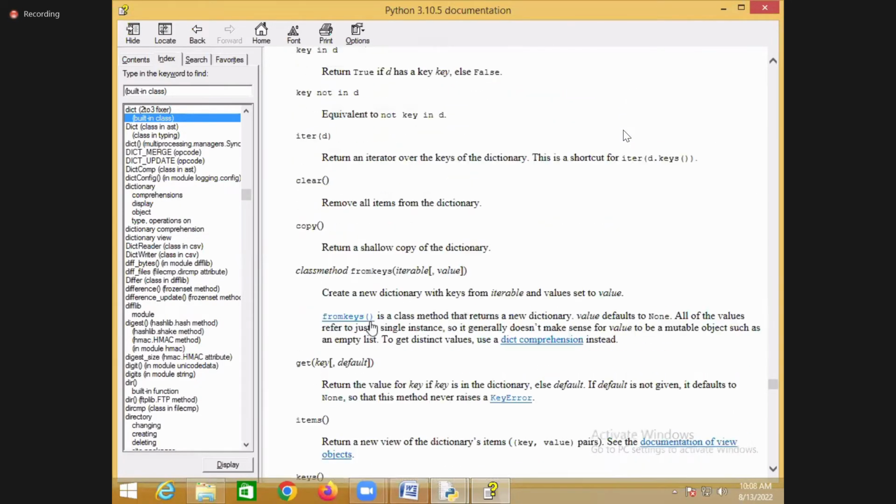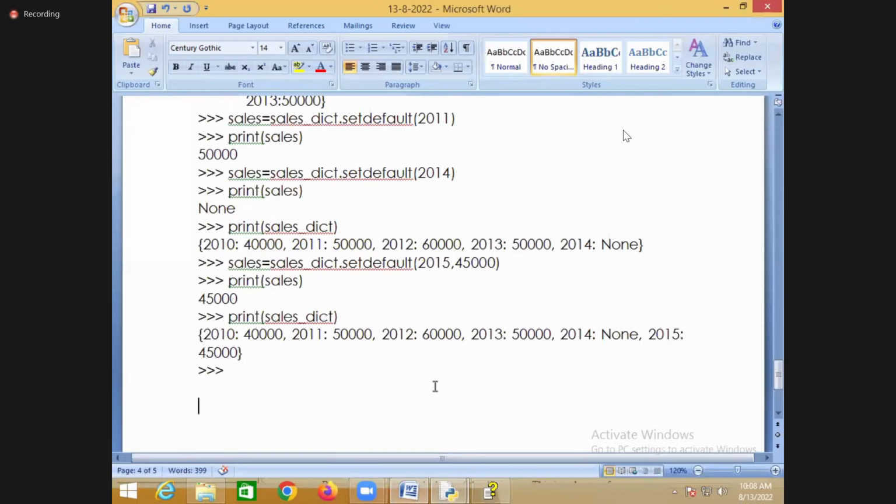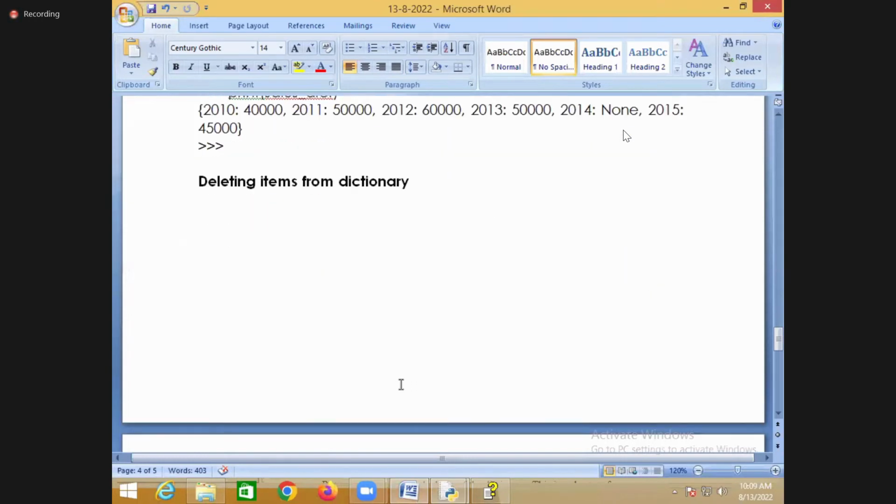Okay. Yes. Then how to delete? Next is deleting items from the dictionary. So how can you delete the items from dictionary? We know how to add it and we know how to update it. Now this is what here? Delete it. So how can you delete the items from dictionary?